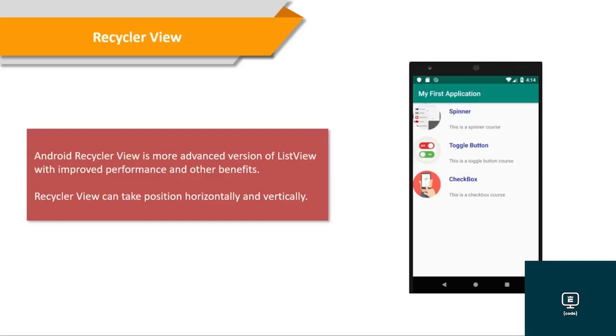Recycler view is used to show a group of information to the user, like list view. And when the user clicks one of the items, recycler view will do a particular action. So recycler view gives the developer more comfortable, shall we say, working features. You can see it here in the picture on the right side.